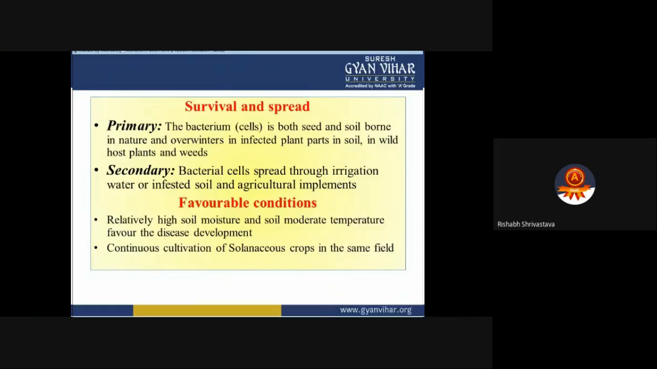Survival and spread. Primary: the bacterium is both seed and soil borne in nature and overwinters in infected plant parts in soil, in alternate host plants and weeds. Secondary: bacterial cells spread through irrigation water, infested soils, and agricultural implements. Favorable conditions: relatively high soil moisture and moderate soil temperature favor disease development, as does continuous cultivation of solanaceous crops in the same field.